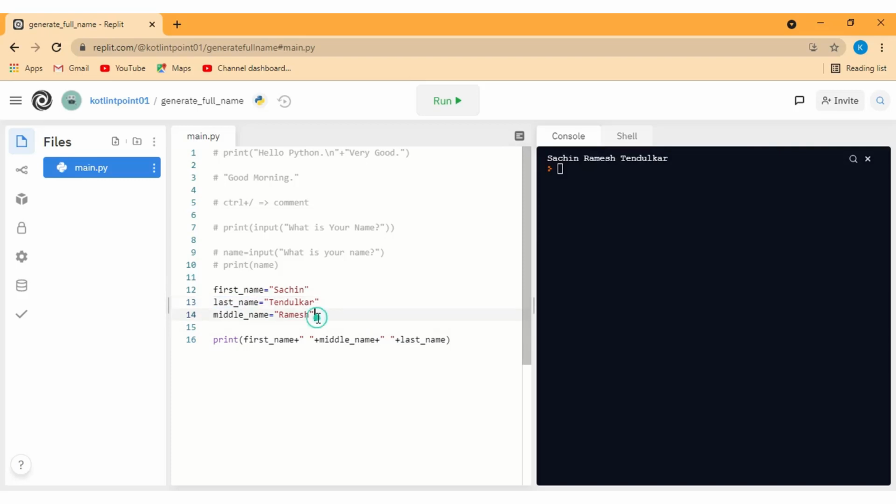Currently I have taken all the values statically, but you can also use the input function for getting all these values one by one. Okay guys, in the next video I will show you the full program step by step, how you can write proper code by taking input from the user and displaying it on the console.